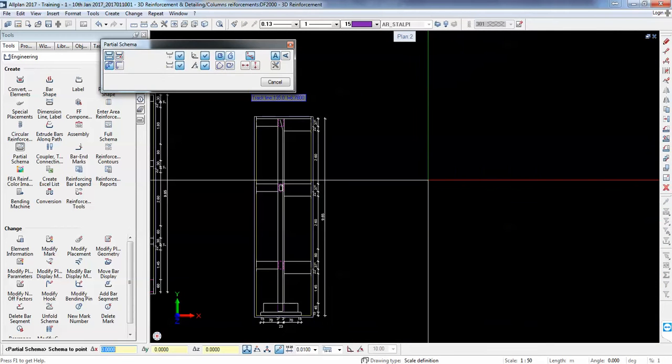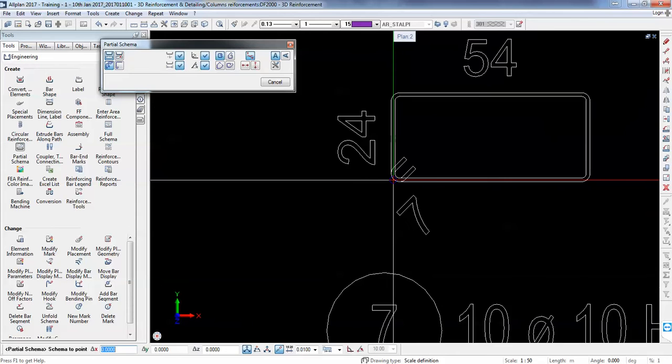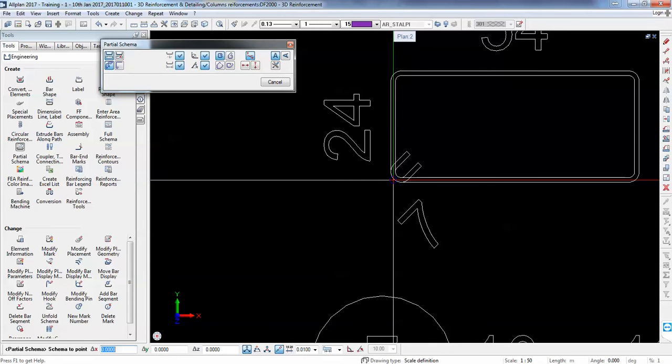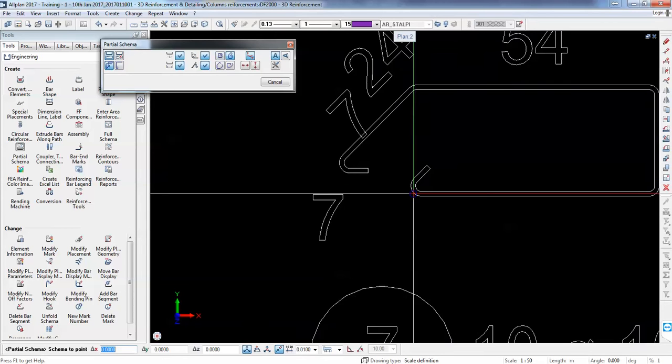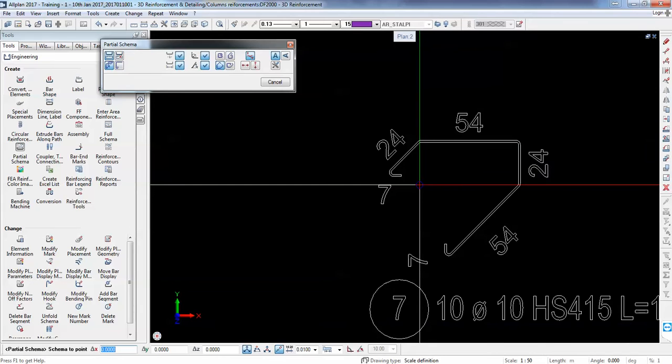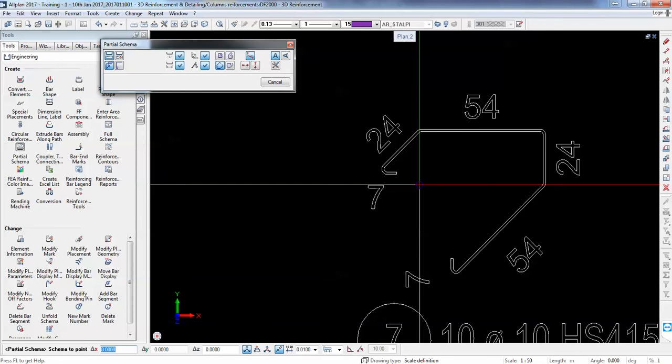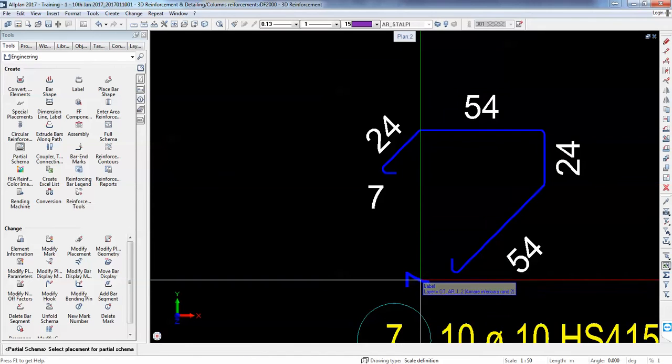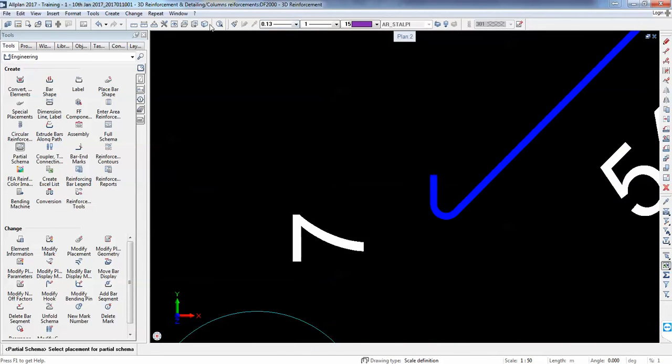So if we look at the stirrup partial schema, here we have the closed version. So this 7 is actually the length after the straight segment ends. If we try to open the stirrup, or maybe like this, we'll see it better. 54 is the straight part of the segment. Starting the arch and the last straight segment, it's the 7. So 7 covers this part.